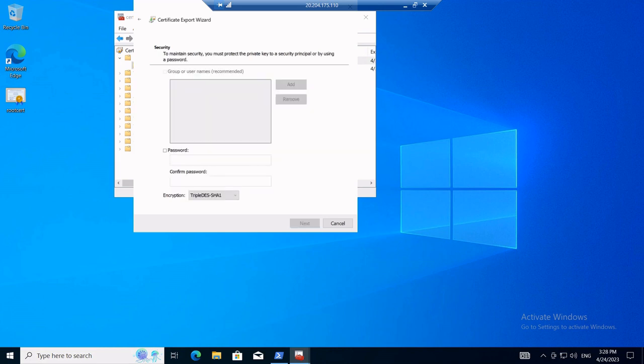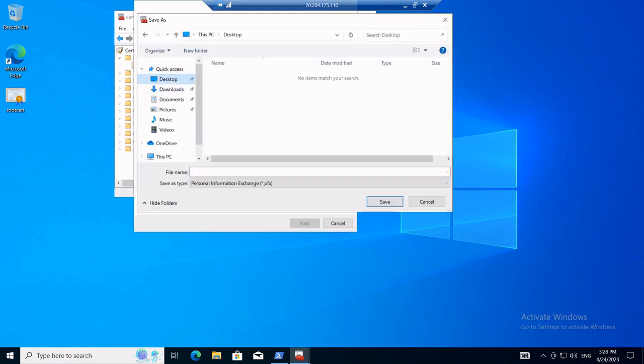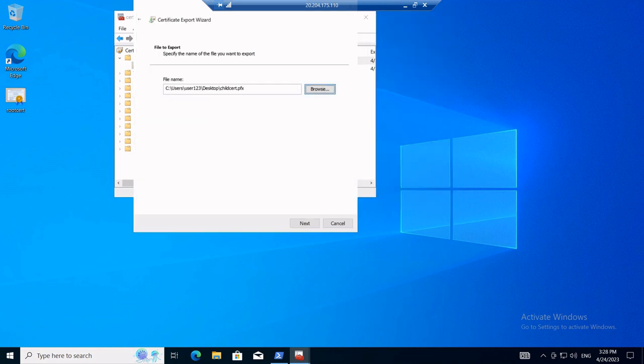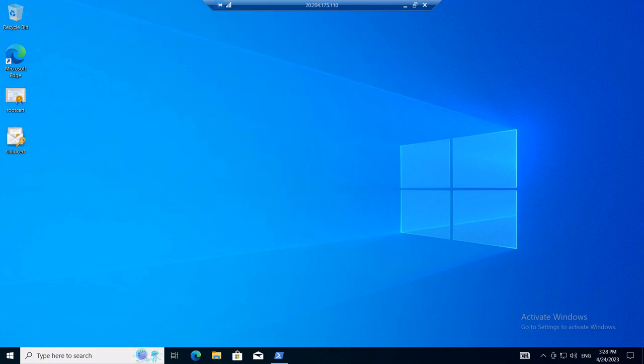Next, we will save the password here. Nothing else we need to do. Tap on password and just set the password here. Make sure you remember this password. Just save this as well at the same location. Okay, now we have exported both of the certificates, guys. So now we have the root certificate along with the child certificate.